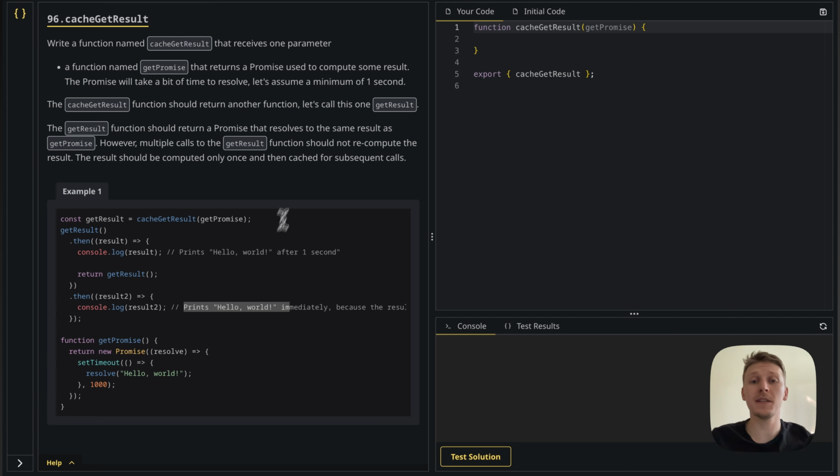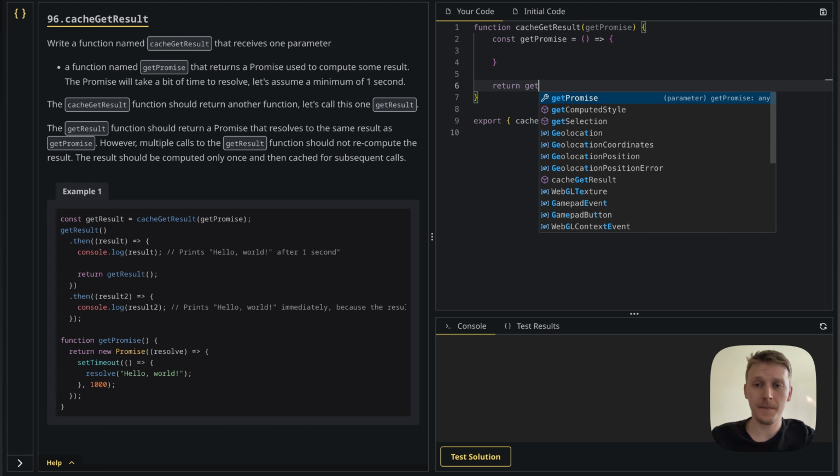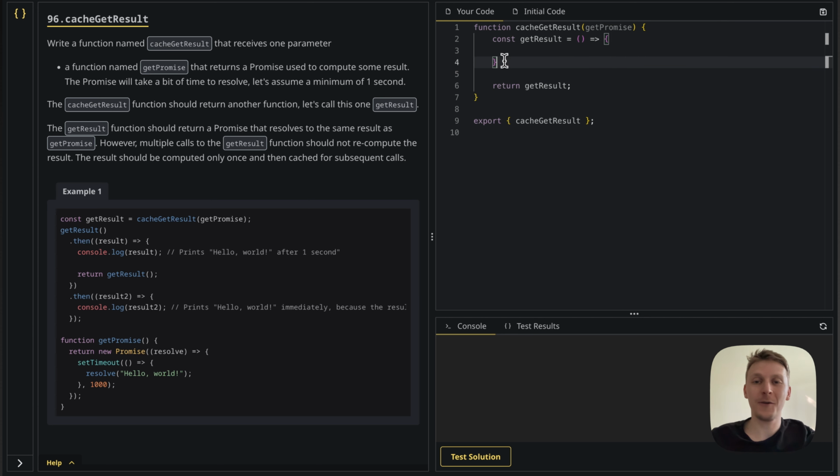Now that we went over the description, let's go here into the right side, into the code area, and start solving the function. Now let's first create the getPromise. So getPromise is going to be a function, right, which we're going to return. Sorry, I want to name it getResult. You cannot redeclare a variable here if we have it in the parameter. Okay, so it should be named getResult.